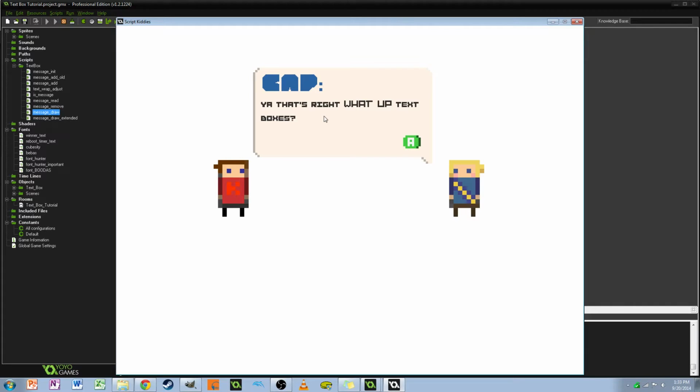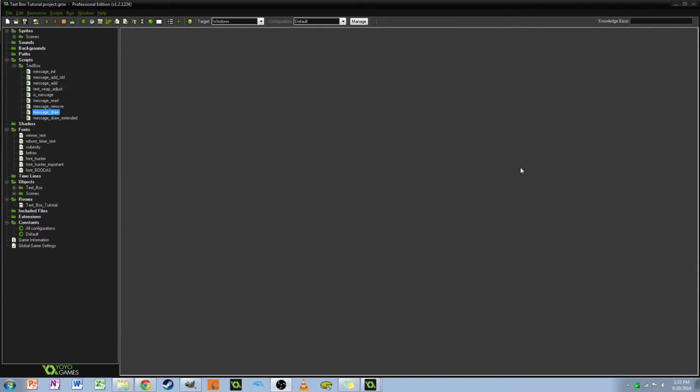You can press the advanced dialog button to skip to the end. That's built in as well, so you don't have to wait for all that text to render. Okay, so let's take a look at how it works.